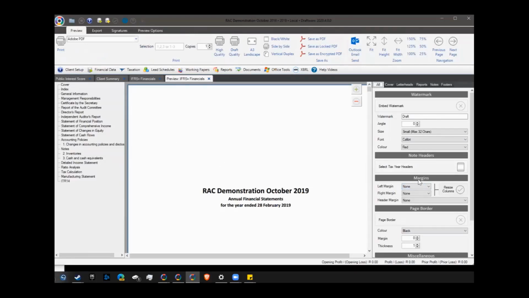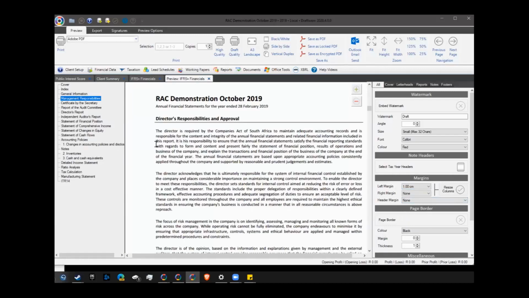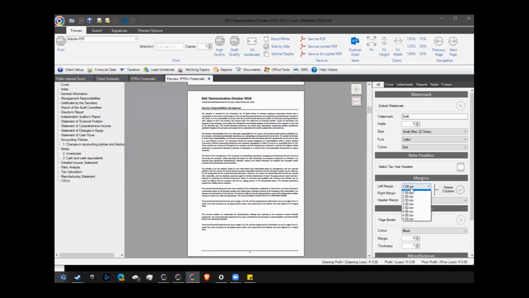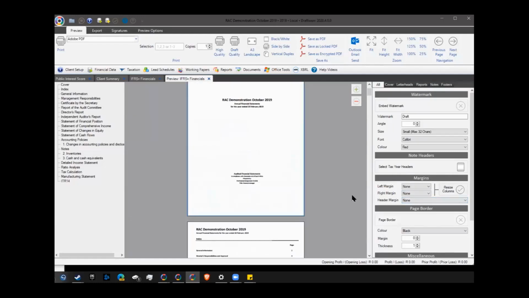We've now introduced universal margins, where I can go select now a left margin or a right margin or a header margin for my entire financials. And we'll go through and we'll adjust everything accordingly. So you can see how that got a little bit bigger. Even bigger. So margins are now available. We resize the content automatically to keep everything in. You can switch that off if you want for whatever reason. But margins, if you are binding, if you are doing something unusual, you can change the margins throughout Draftworx without messing with the column sizes.